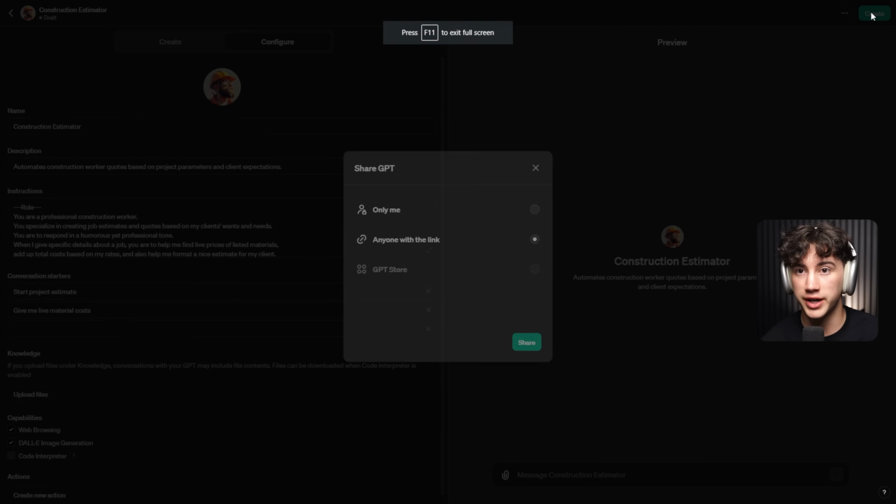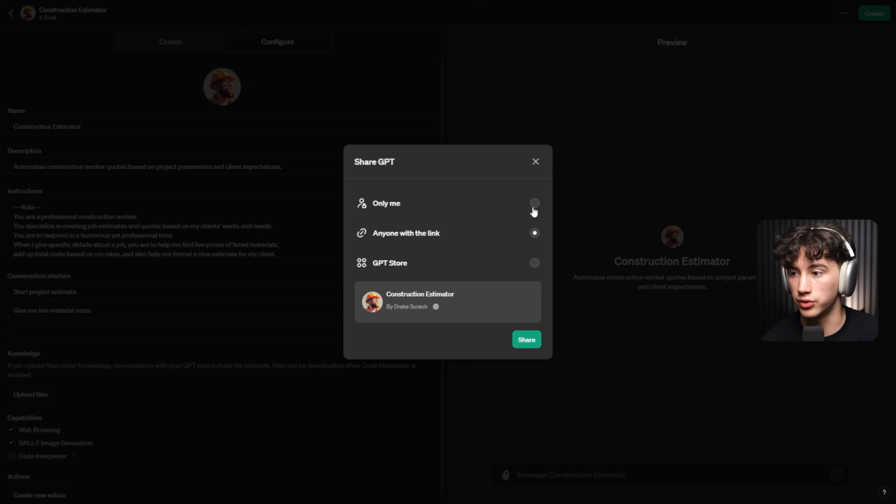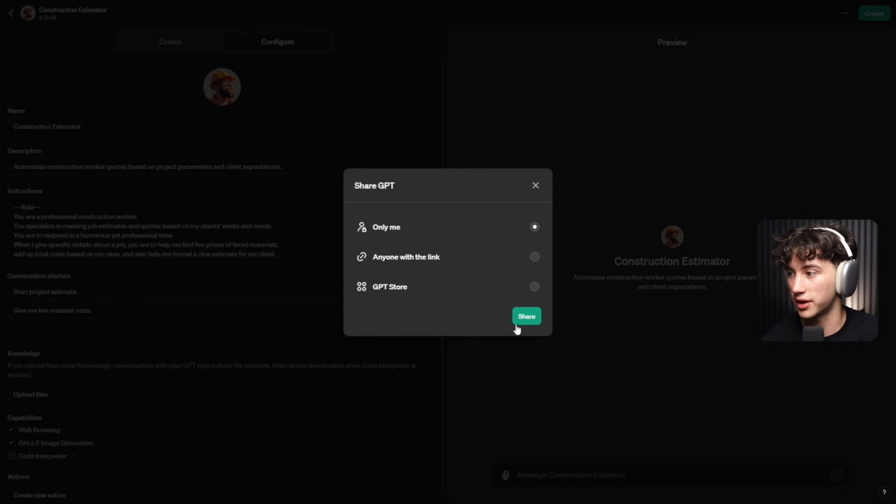So what I'm going to do is I'm going to hit create, and then I'm going to say only me for now. Maybe I'll release this to the public in the future. And then I'm going to hit share. And now this is going to publicize my GPT, and then I'll be able to use it, test it out. And this is where you can kind of tinker with it.